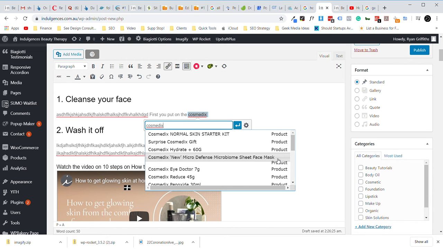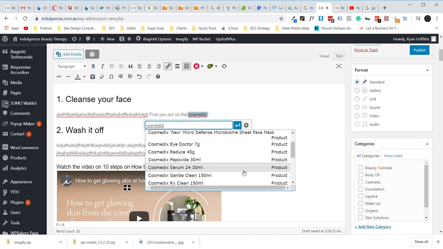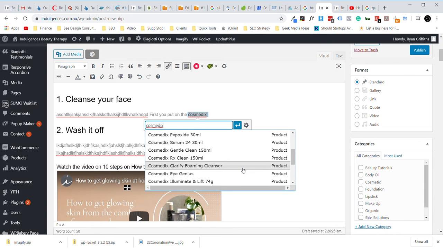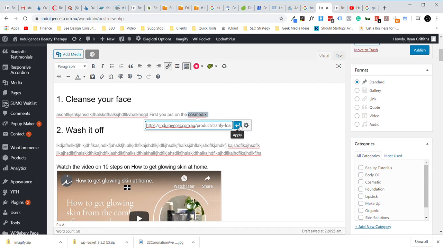This is a face mask, so I'm presuming it's not. So yeah, whatever it is, you can find. I can't remember what you wrote, what you said. It could be the foaming cleanser, but just say it's this clarifying foaming cleanser, right? You can go bang, and then it's in there, and then you just need to definitely press apply. Okay, now it's showing that that's where that word links to, cosmetics.